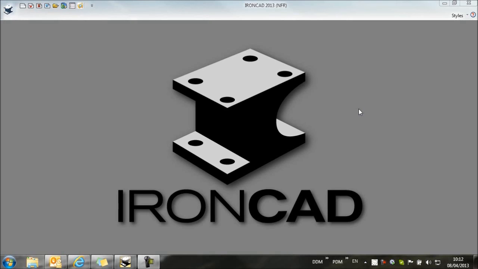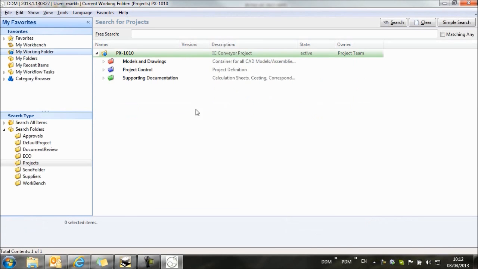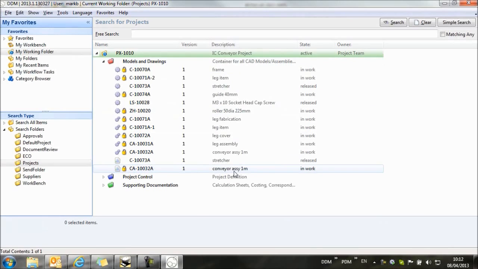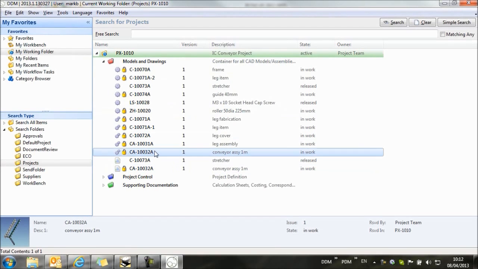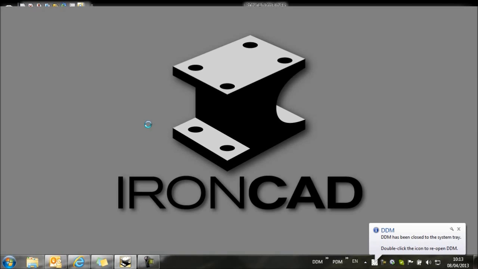In this movie we're going to see how DDM manages catalogue items that exist as catalogue items but also exist as a component part in DDM. So I have in DDM an assembly that I'm going to do some work on. So we load it into IronCAD.